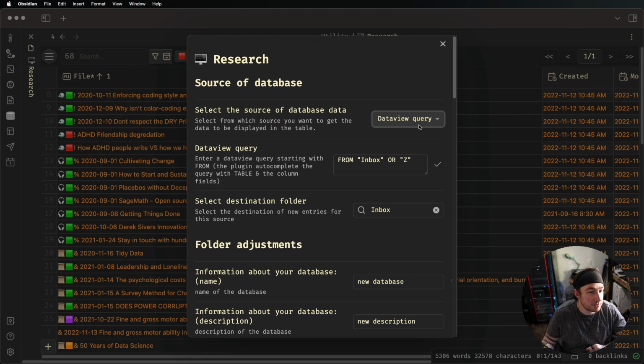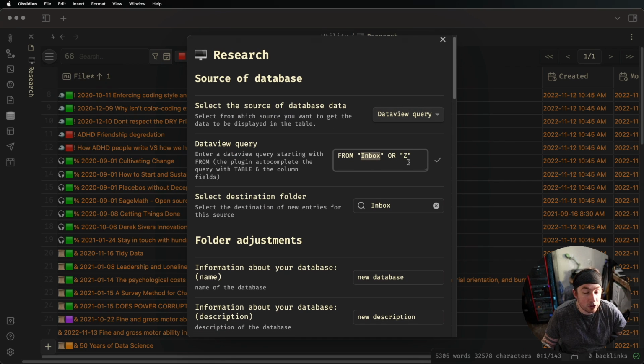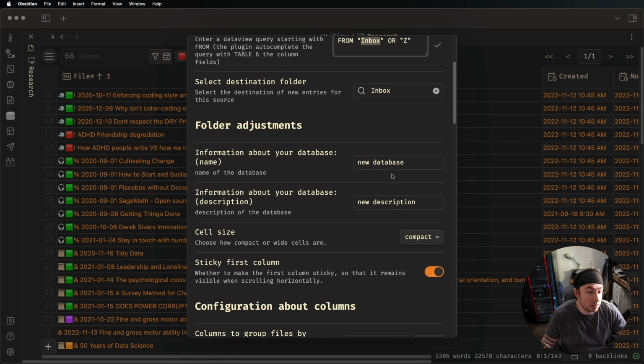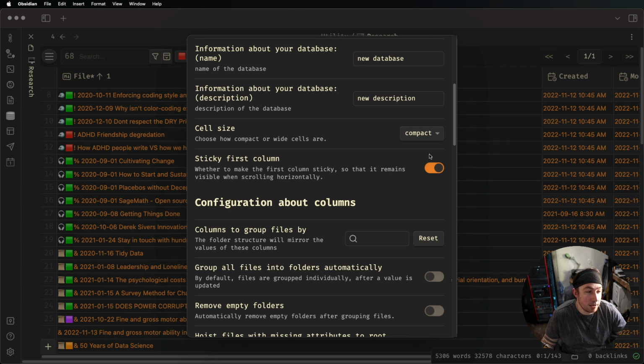So open database settings, and this is basically saying show me everything from my actual Zettelkasten or the inbox, which is really the only place that the inputs would actually be located, such as the completed ones or the ones that are currently in the inbox, which shouldn't be. They should be put into the, yeah. So that's the query, pull all those things. And then I still haven't updated that. I keep it compact, sticky first column, which is just the name of the file.